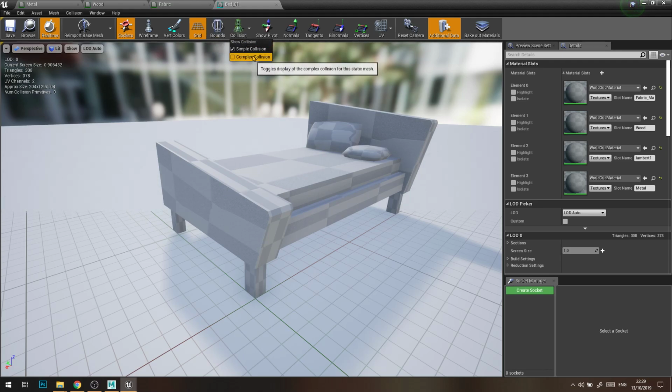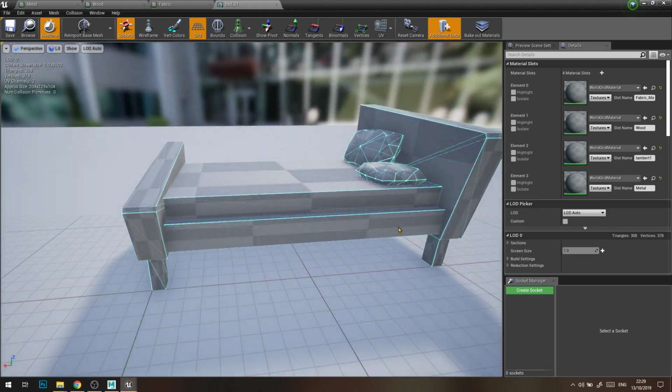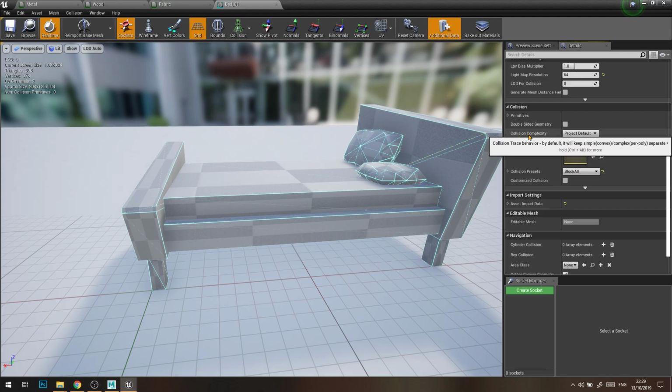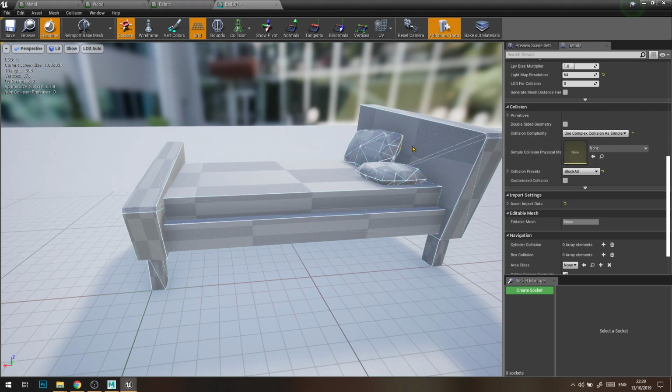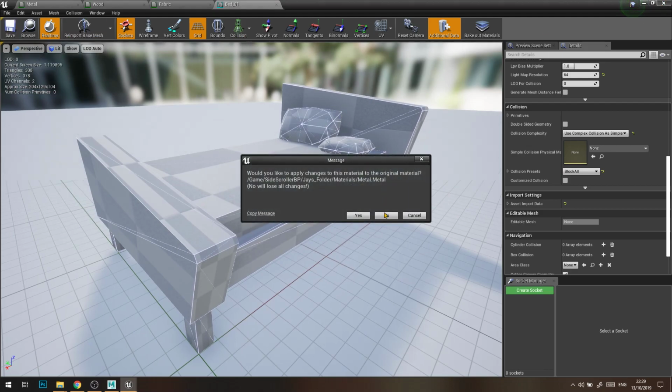But when we turn on complex, we already have collisions there, where it's taking the vertices and the polygons and using that to decide a collision map. So what I'd like you to do is, with the object selected, just scroll down, and change the collision complexity from project default to use complex collisions as simple. So now, I'm going to turn off complex, turn off simple, turn on simple. We can see it has collisions again. So save it, close this window.